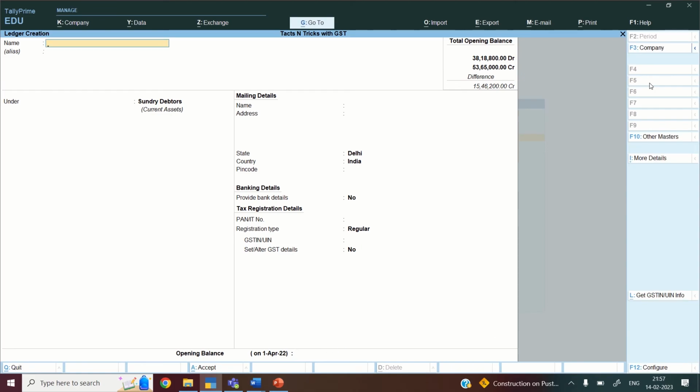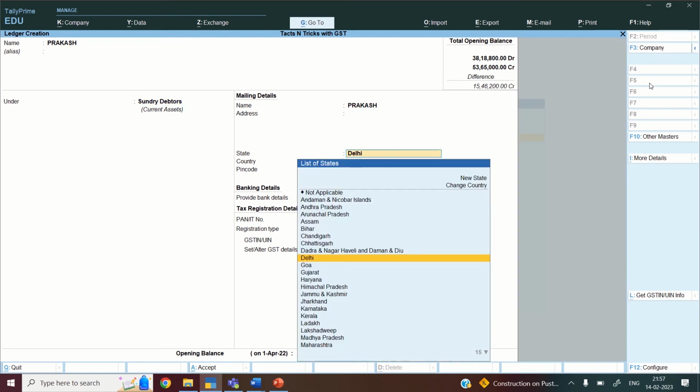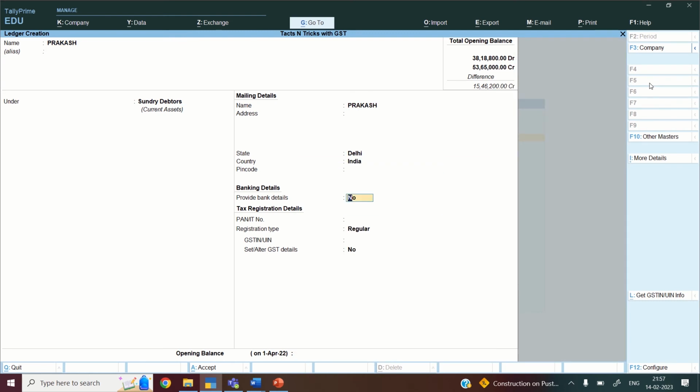Okay. Next, we will go to Prakash. Prakash is also in Delhi and Prakash is also unregistered. And Prakash, 46,000 is the opening balance. Right. So all the details I have prepared the ledgers and I have mentioned whether they are regular or unregistered.